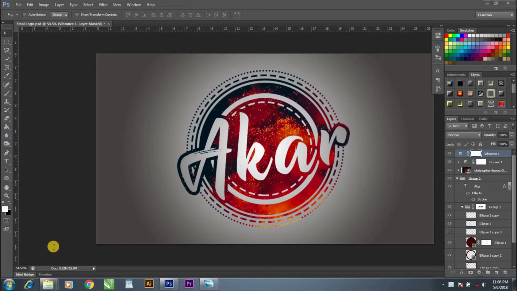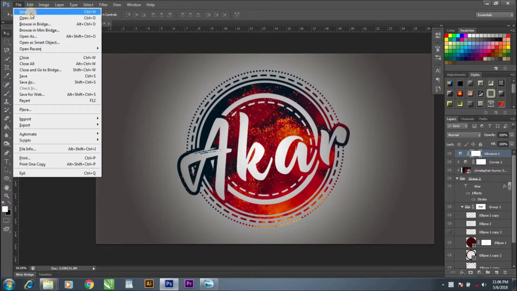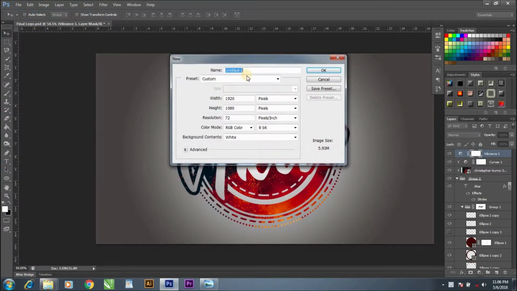Today I'm going to tell you how to replicate this logo into your own logo. So let's start. Make a new document with the traditional 1920 by 1080 resolution, 72 because I am not going to print. If you want to print it, then you have to make it 300. Change the name, I will call it logo, and press OK.